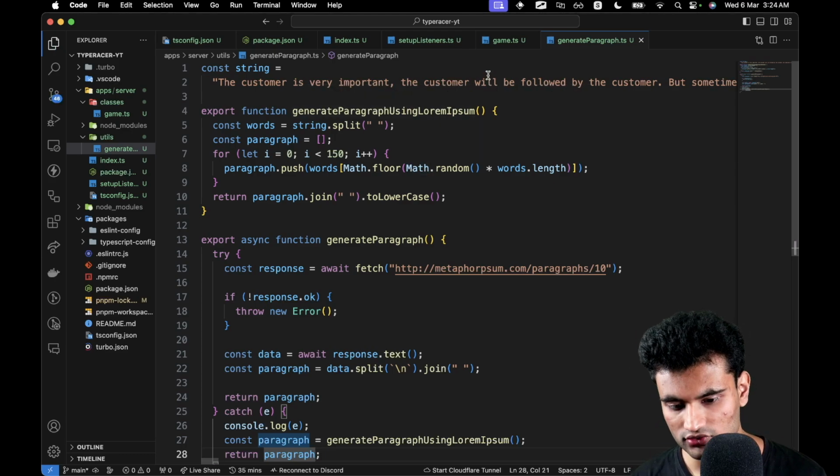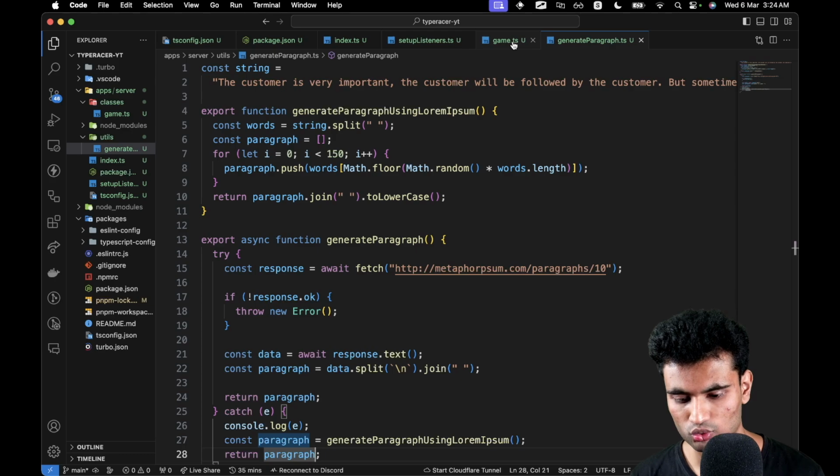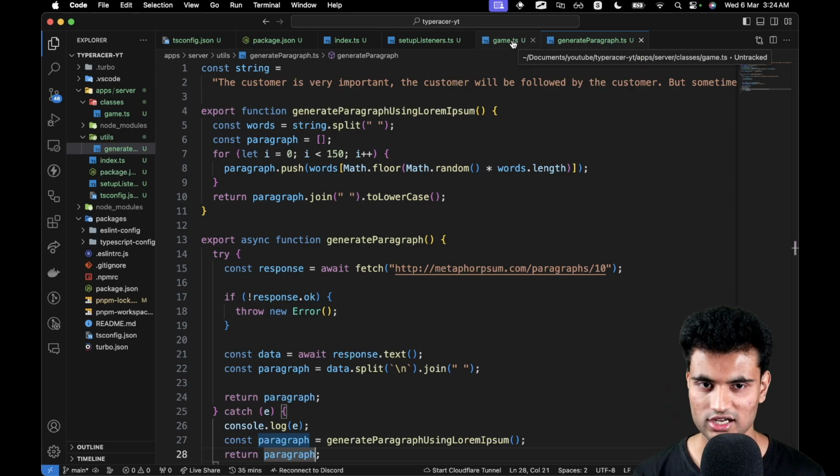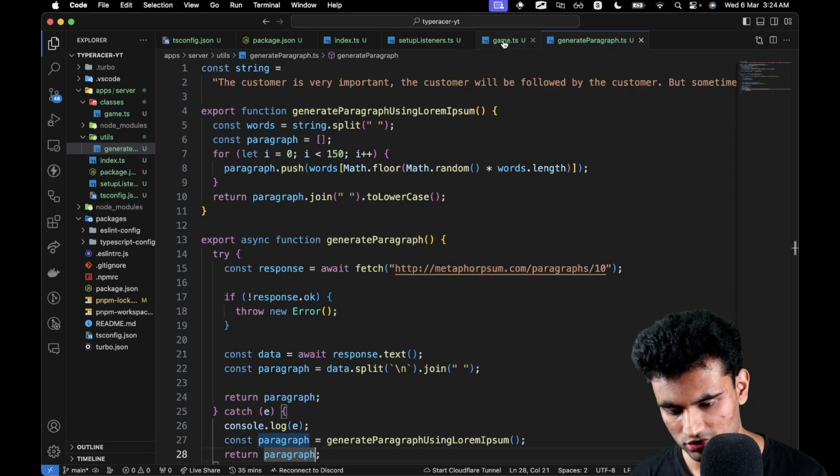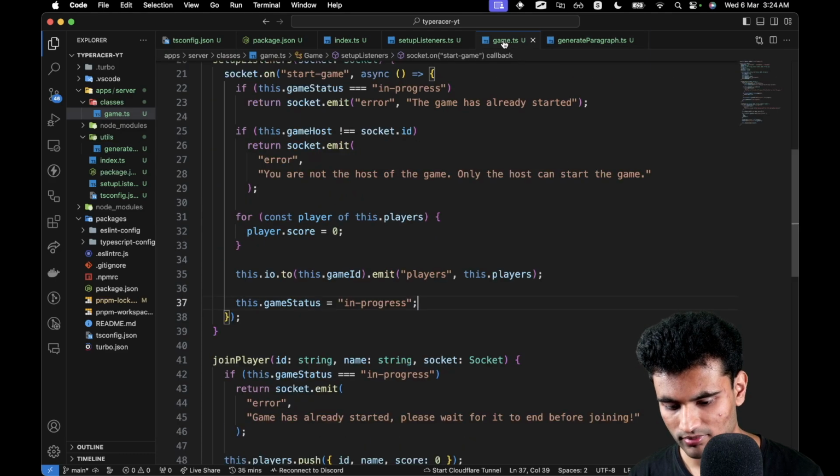You can simply copy this file from my GitHub repository if you are too lazy to just type this. I understand, I was even too lazy. That's why I used the API in the first place. Anyways, back to the game.ts file.